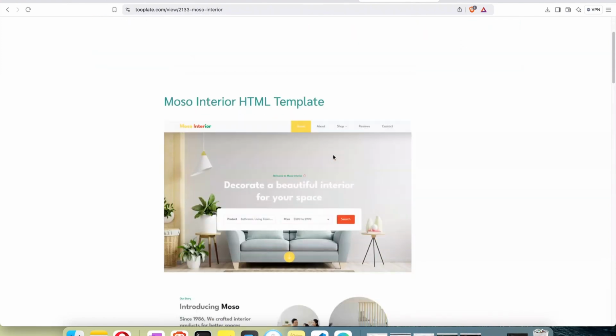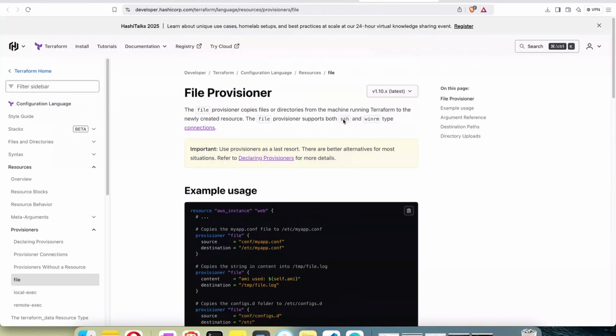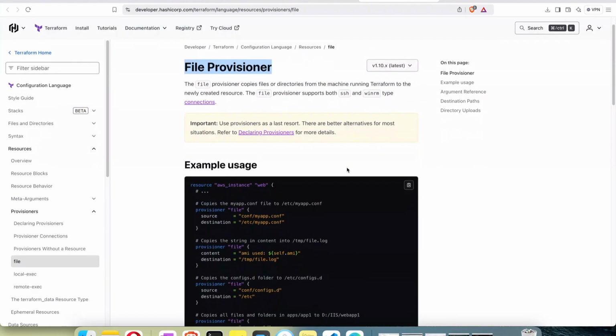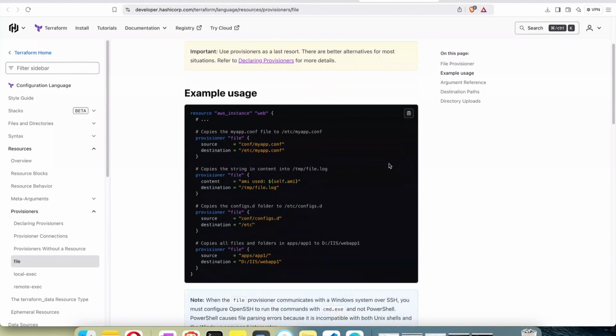So after we provision our server, we are going to launch it. The next thing we will need is what is called a provisioner. You can find all this information that we are going to use now on developer.hashicorp.com. I'm going to post the link in the description section of this video. We are going to make use of it.